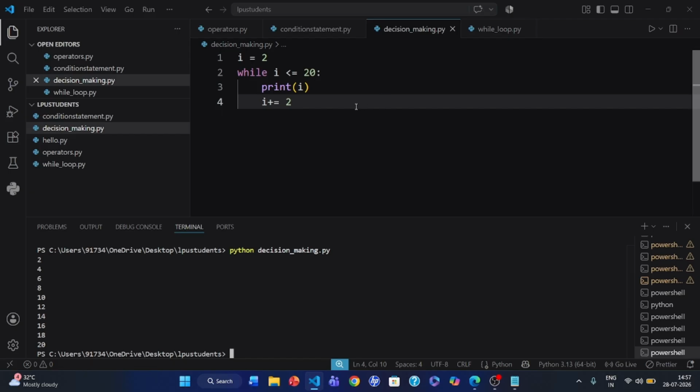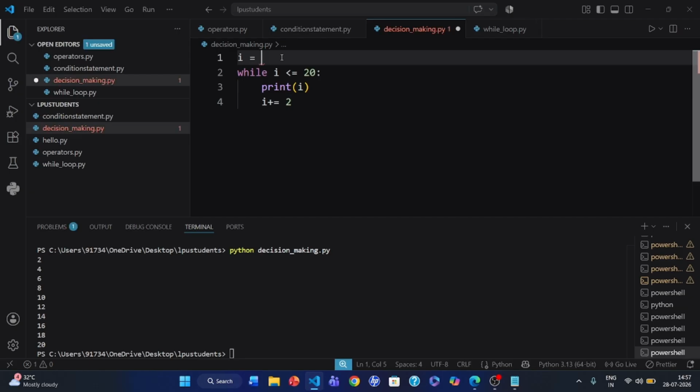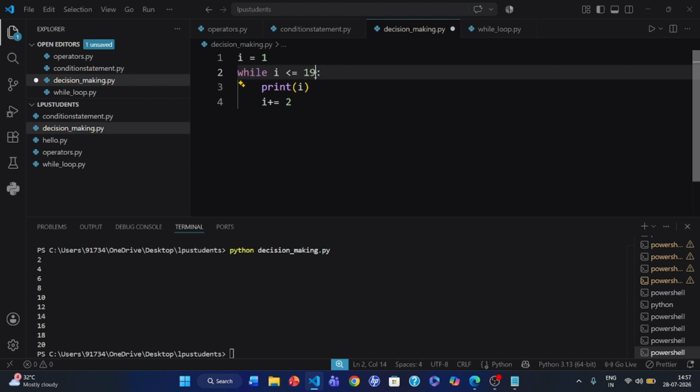Let's take another example. Print odd numbers. i is equal to 1 here, while i is less than or equal to 19, print i. Let's check: 1 3 5 7 9 11. In the output all numbers are odd. I will explain. Just wait 1 minute. Print odd numbers.